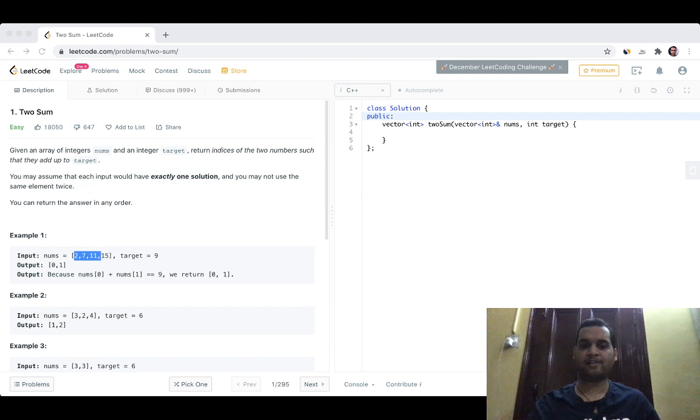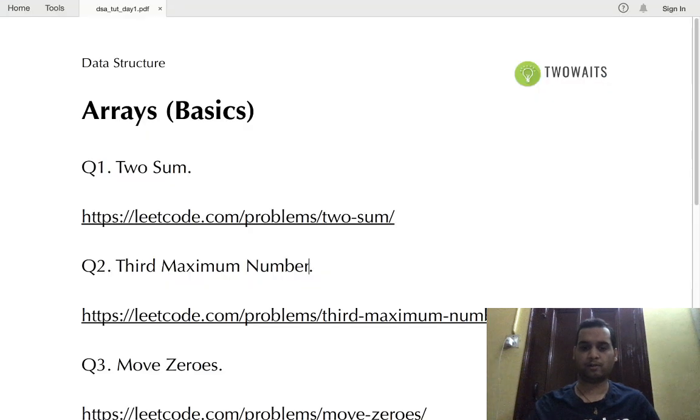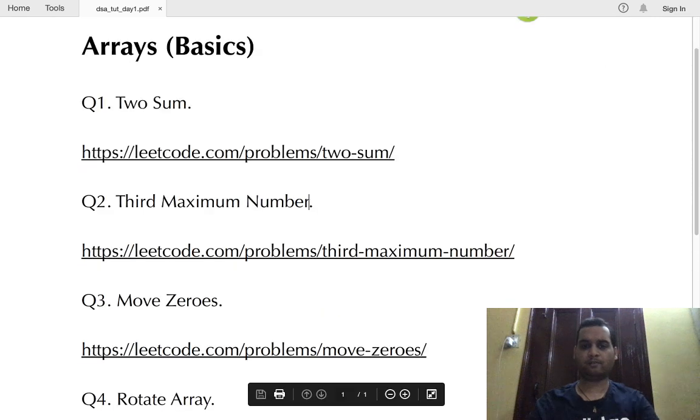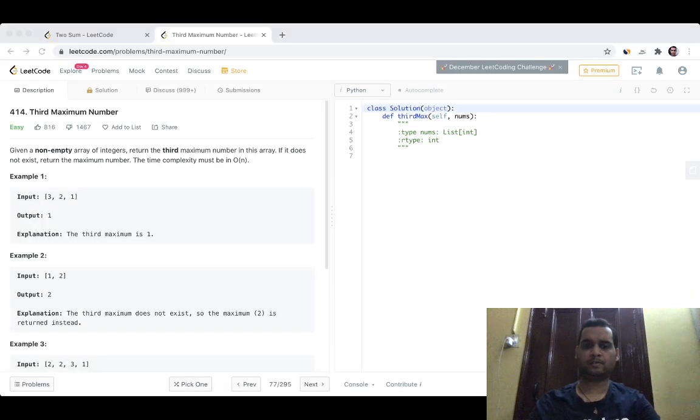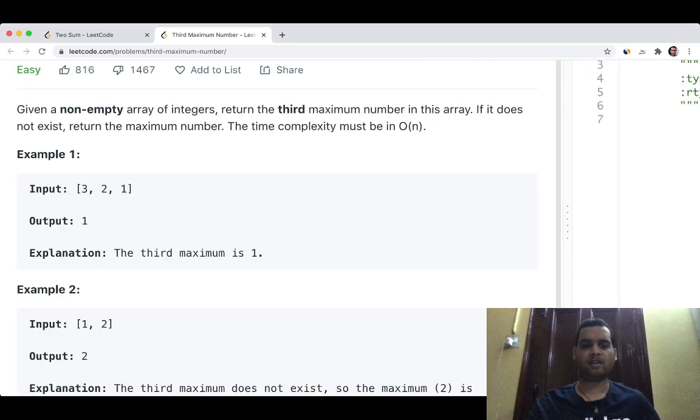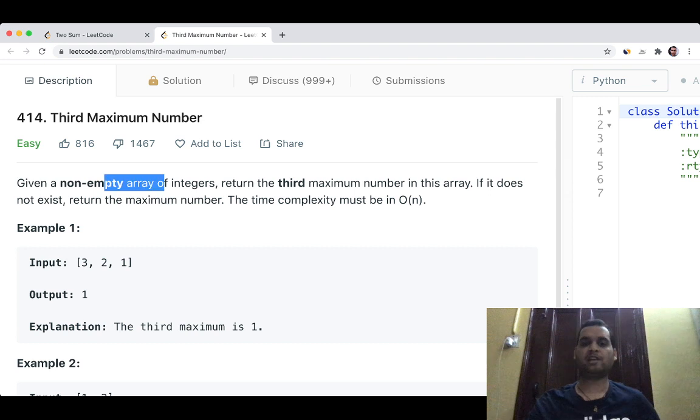Third largest number. That's also a simple question that we are going to solve. Third Maximum Number. Let's look at what this question is all about. Given a non-empty array of integers, return the third maximum number in this array. If it does not exist, return the maximum number. The time complexity must be O(n).